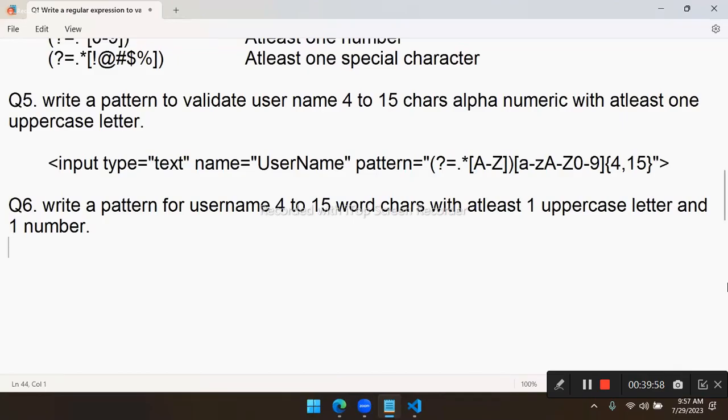At least one must be in parenthesis. It's not square brace, it's in parenthesis. So at least one must be in the beginning. You should start with at least one.